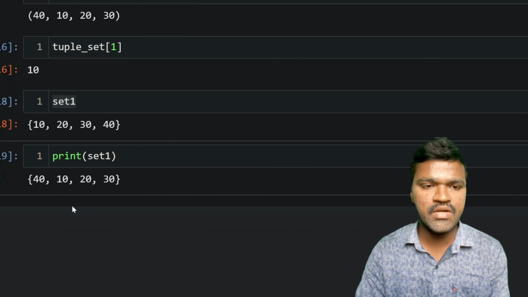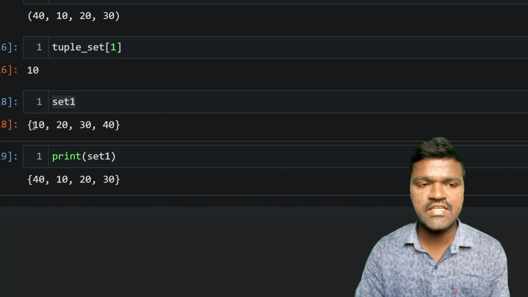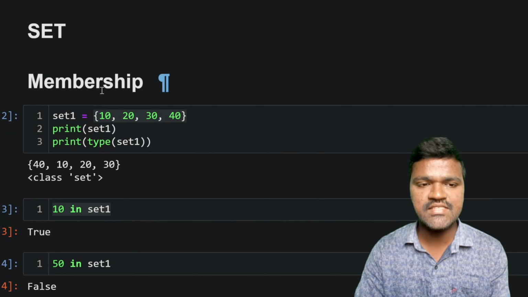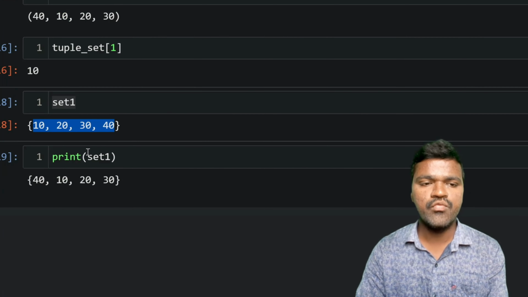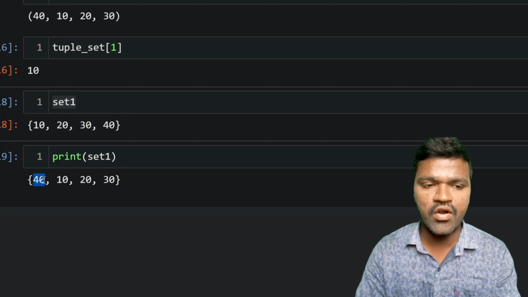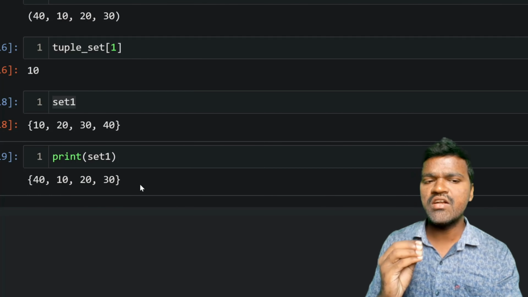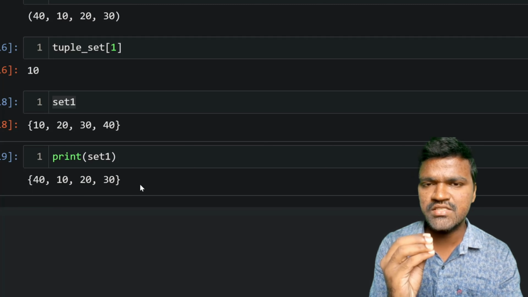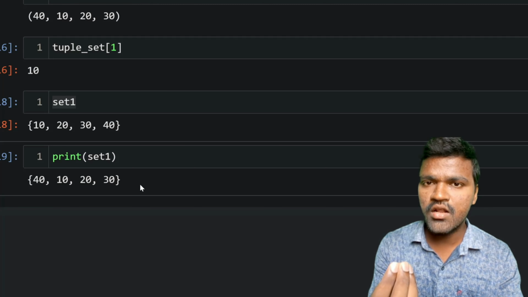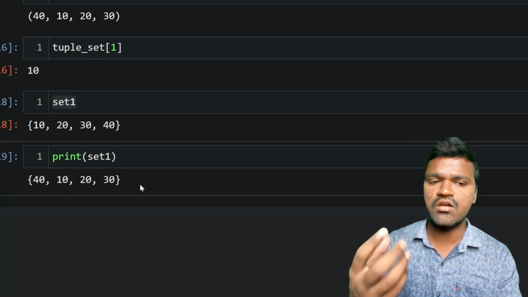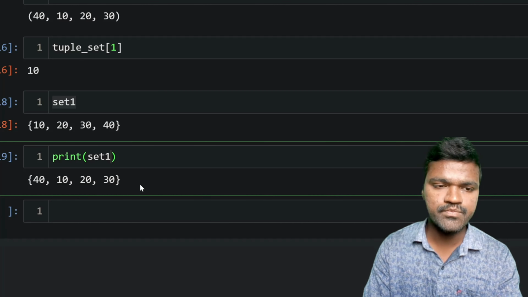When we are printing this particular set 1, we have 40, 10, 20, 30, right? Here I am just mentioning set 1, because of that reason I am having 10, 20, 30, 40. That is how we are assigning, right? So now we have the elements in the order of 40, 10, 20, 30. Now what I wanted to do is first convert these elements into sorted order, then convert the sorted order elements to list or tuple. So that is what I will be doing now.